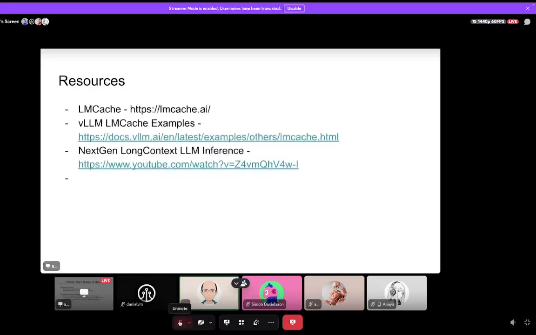I'll share these slides if people want to go and have a look at them. LMCache themselves, I think, have started a company now to commercialize LMCache. The people who built it are from the University of Chicago. And in the vLLM documentation, there are some examples of a couple of different use cases for LMCache. There's also a YouTube video of one of the University of Chicago people presenting LMCache, and a few videos online doing that. And that's LMCache.